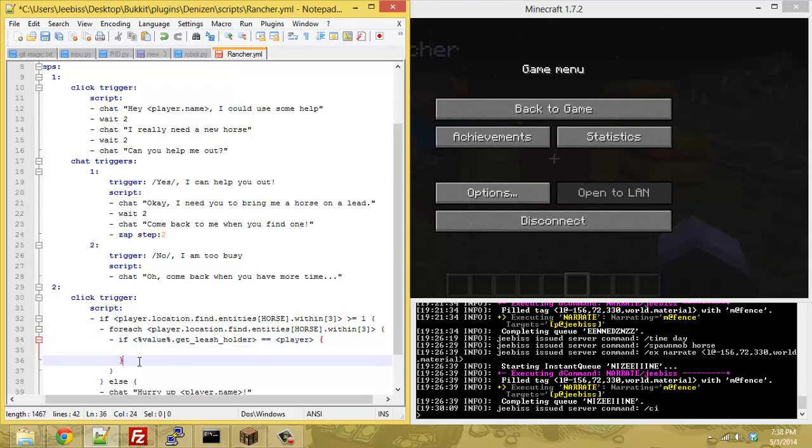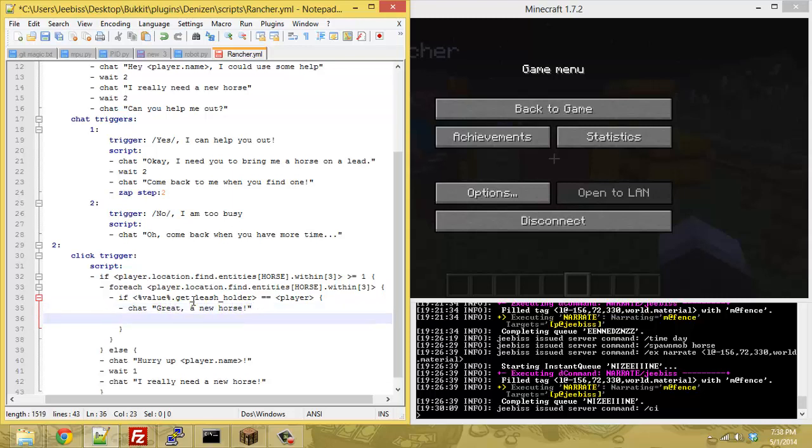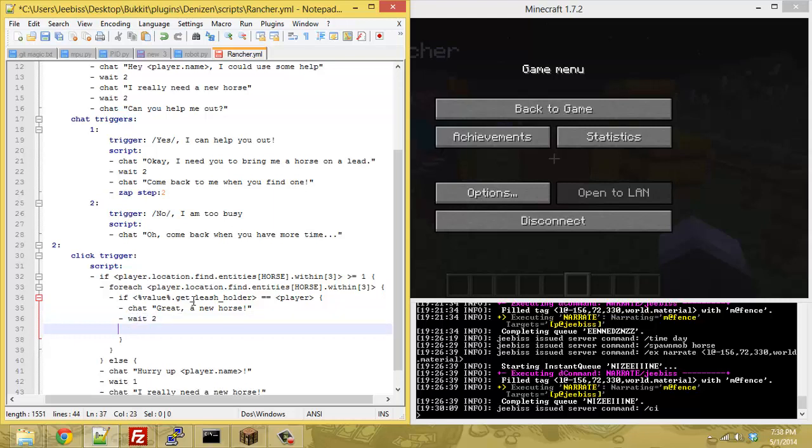And then we don't need an else statement, because if this is false, then it's just going to start the loop over to the next one. So once we find the horse that the player is holding, we need to put in what the NPC does when the player has successfully completed the quest. The first thing that we're going to want to do is chat, create a new horse, or something along those lines, and then we'll wait a second or two.